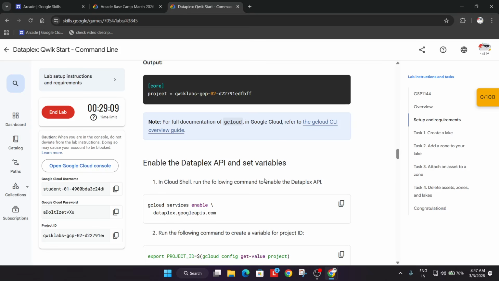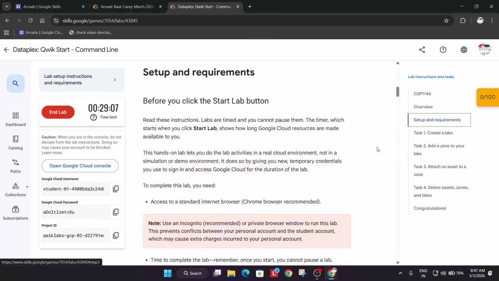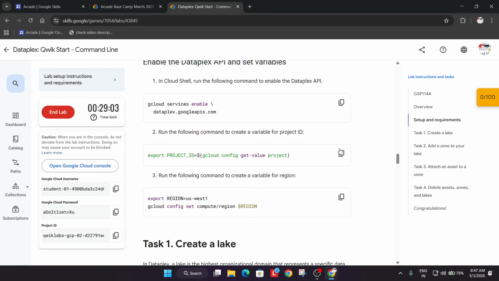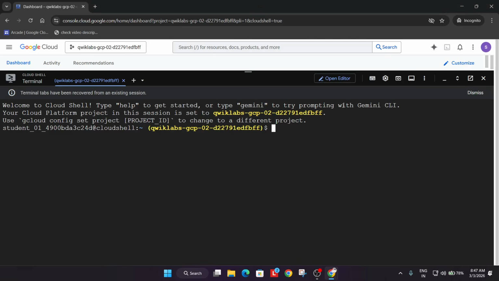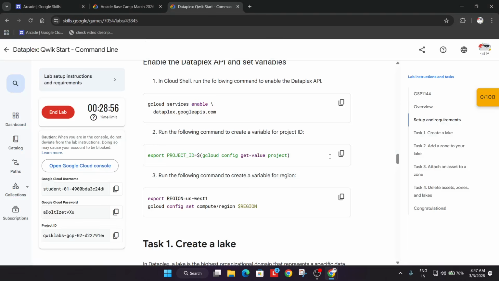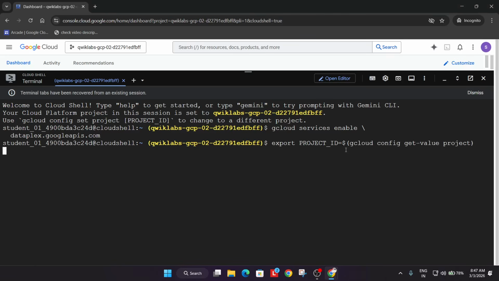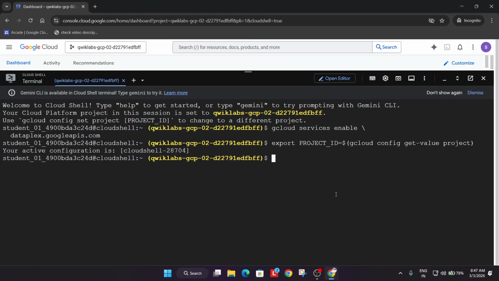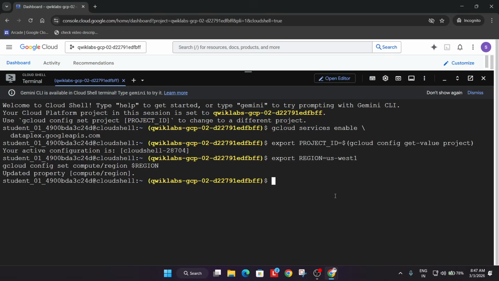First of all we have to enable all the APIs, so come to the setup and requirements page, and the first thing we have to do is enable the Dataplex API like this. So just run it. After that export the project ID, and next to it export the region and set the region. So this thing is done.